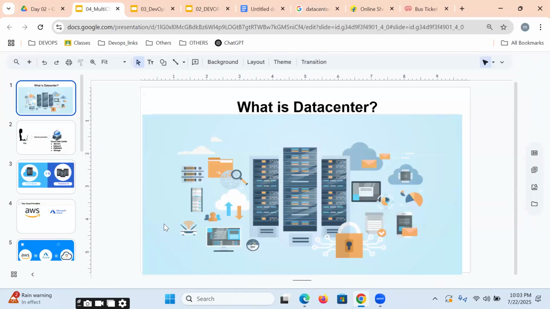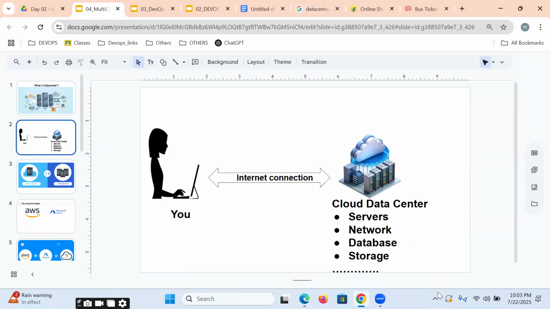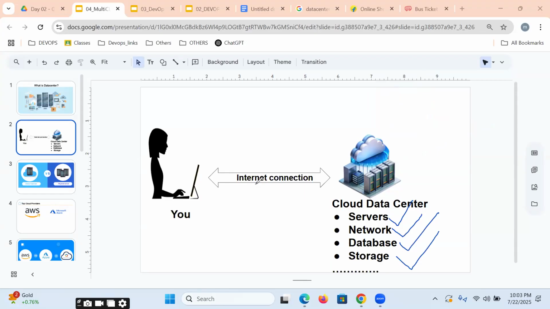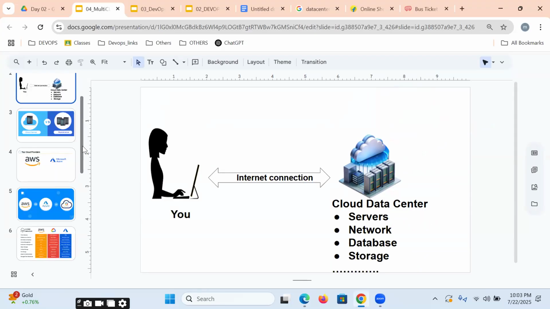So what is the data center? We understood. These data centers are located in different geographical locations, in different remote placed resources. From these remote placed resources, whatever infrastructure is required, either servers, network, database, storage, if we can access it over internet from your laptop, it is called cloud computing.